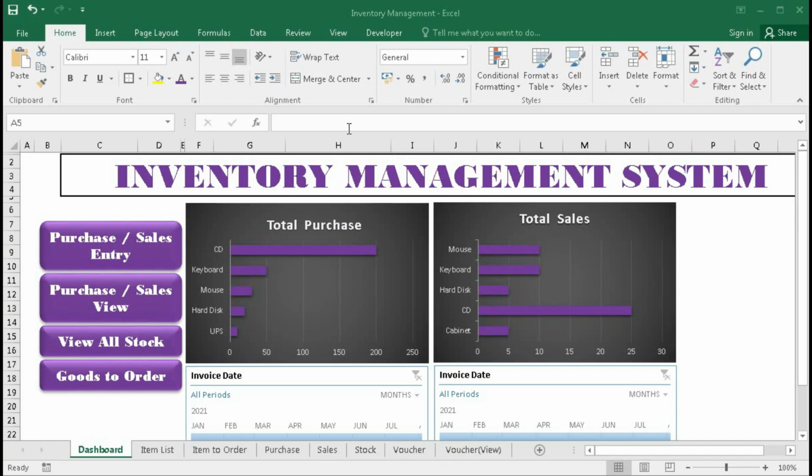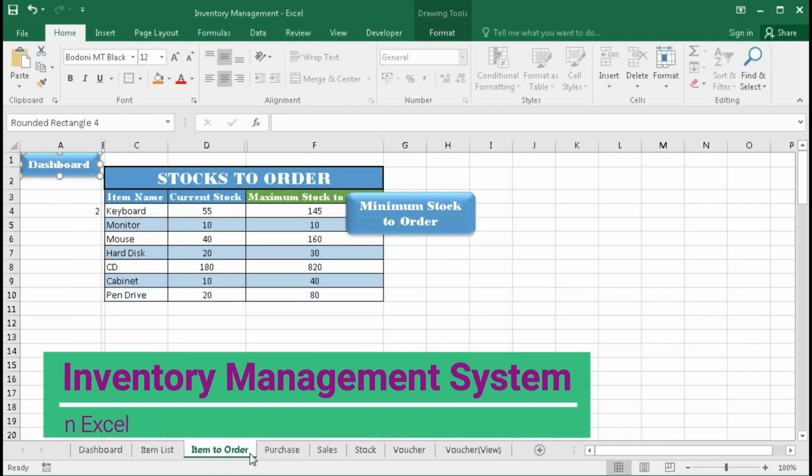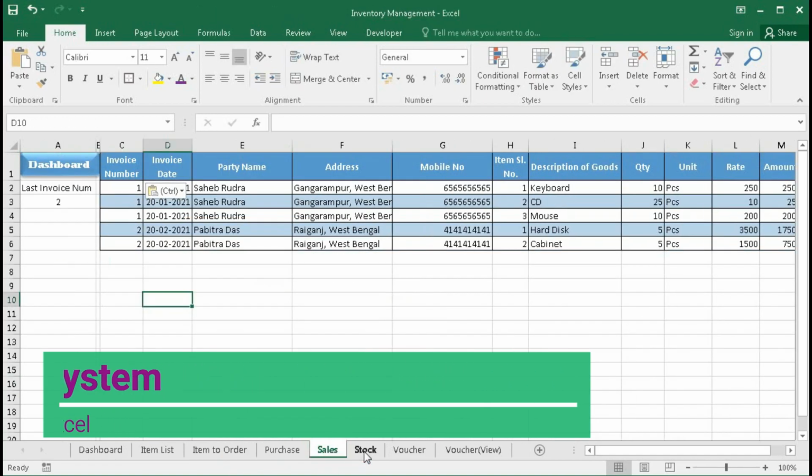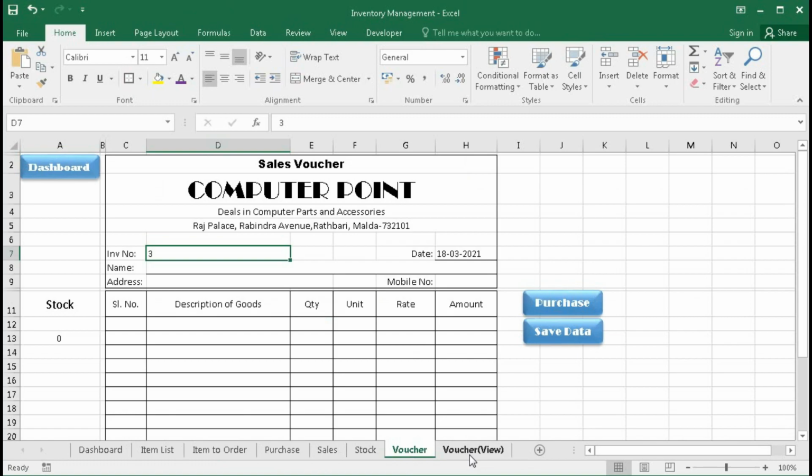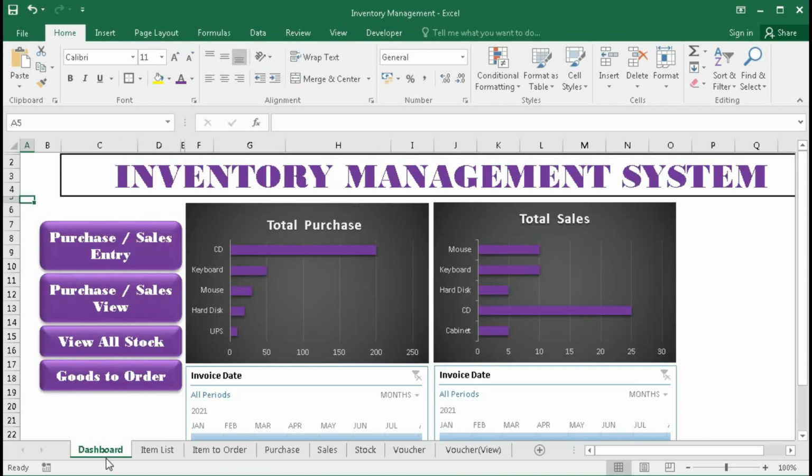In this video, we will show you a demonstration for inventory management system. So you can see here a dashboard sheet, item list, item to order, purchase, sales, stock, voucher and voucher view. So how does this work?